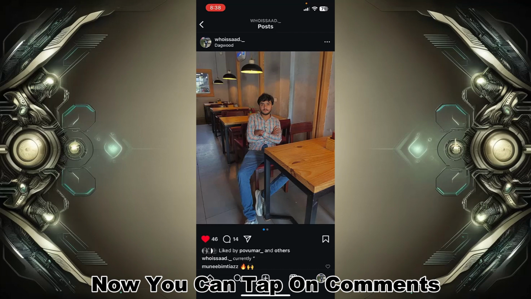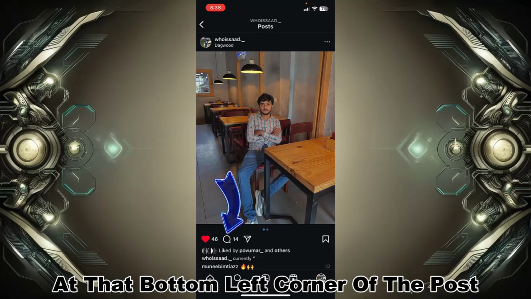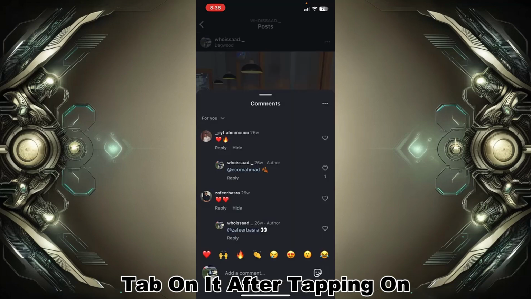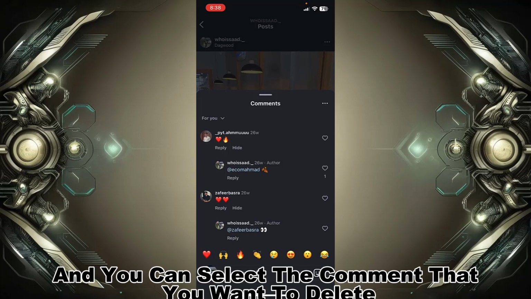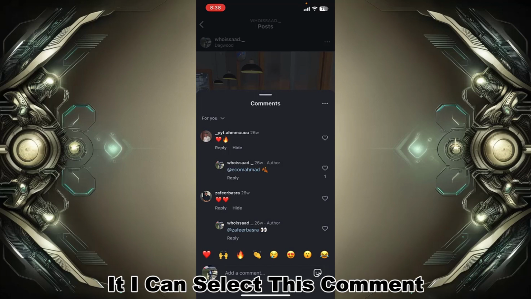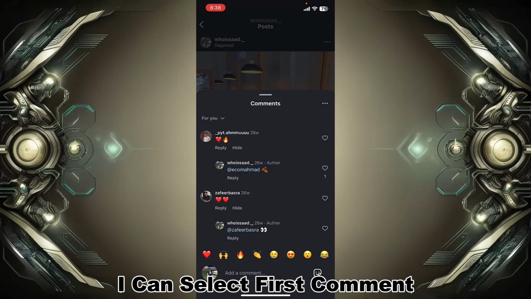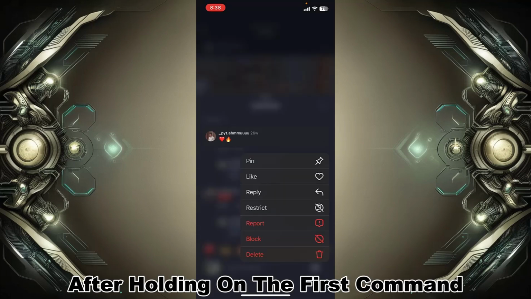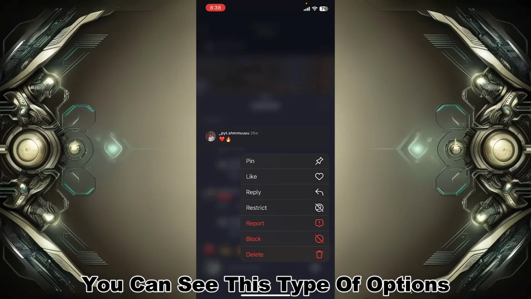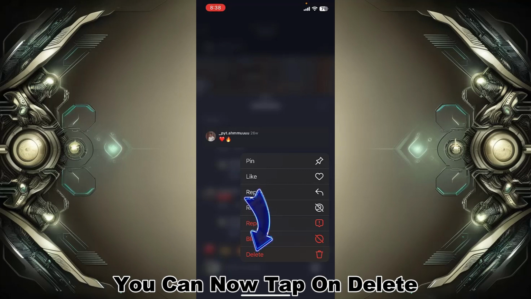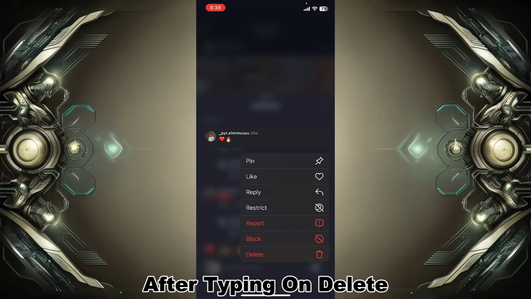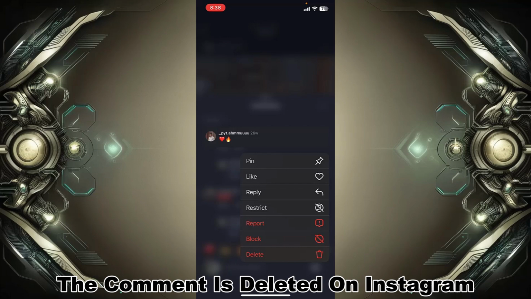Now you can tap on comments at the bottom left corner of the post. After tapping on it, you can select the comment that you want to delete. I can select this comment, the first comment. Now you can hold on the first comment. After holding on the first comment, you can see these options. You can now tap on delete. After tapping on delete, the comment is deleted on Instagram.